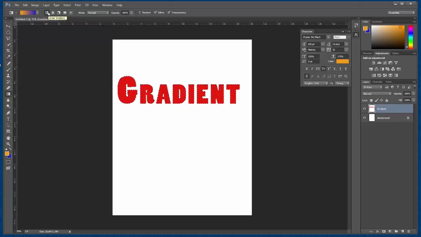Use the down caret in the gradient editor box to open the gradient picker. Now what I want you to do is select the foreground to background option. If you hover over, you'll notice it's the first one on the left. Now click anywhere outside the gradient picker to close it. It doesn't look like anything happened here.